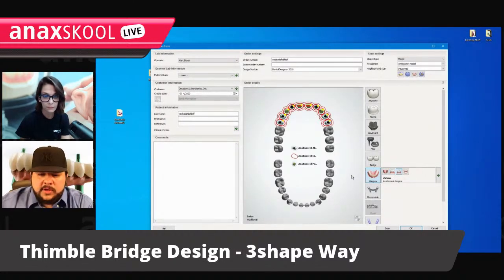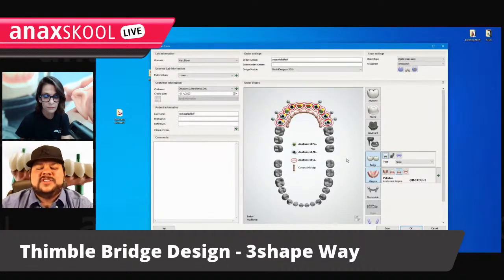So you would think that's it, but if you wanted to, you could add the models to this order, and people do for your digital implant models. You would obviously set this up as an impression, and we're going to. And then you bridge them all together.